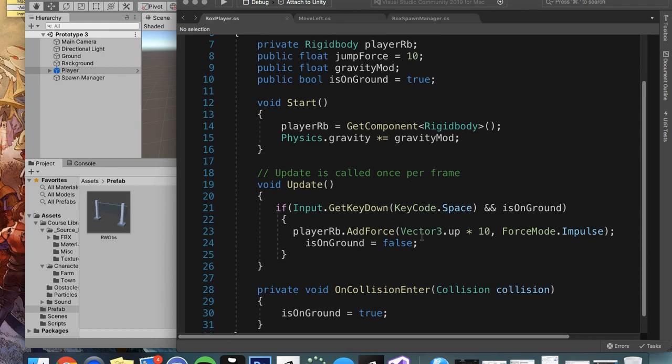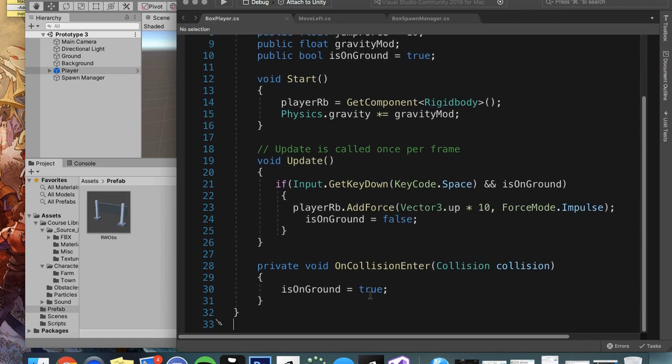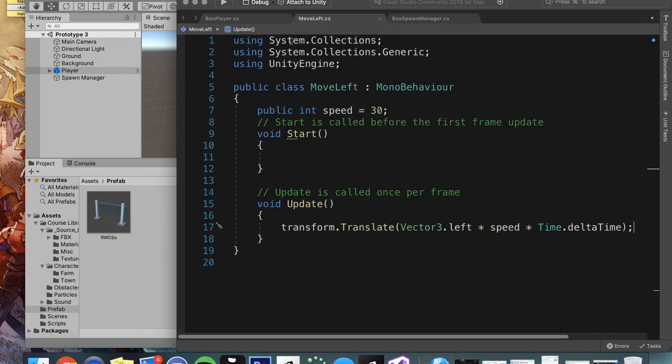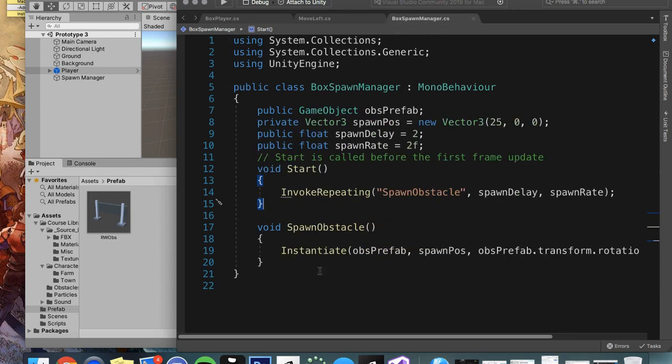So when we're in the air, he's not on the ground, but when he does collide with the ground or an obstacle, then it is set to true. We also made a move left script, just pushing our box to the left, and as well as our background. And then finally, we went back and added a spawner for an obstacle so that it is repeatedly calling this spawn obstacle, which is what's cloning this.